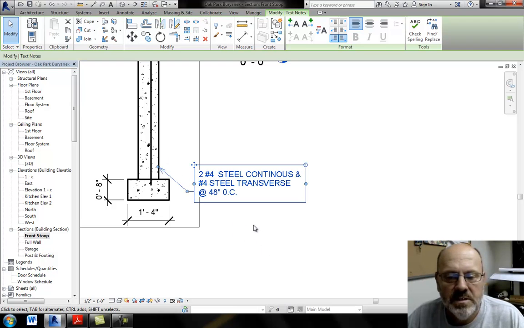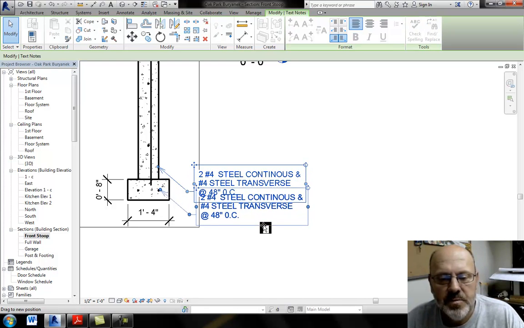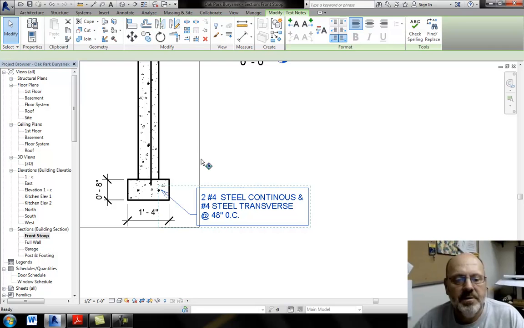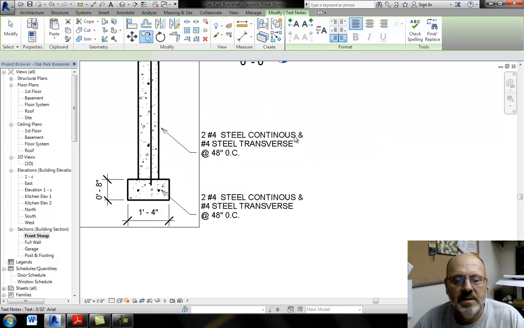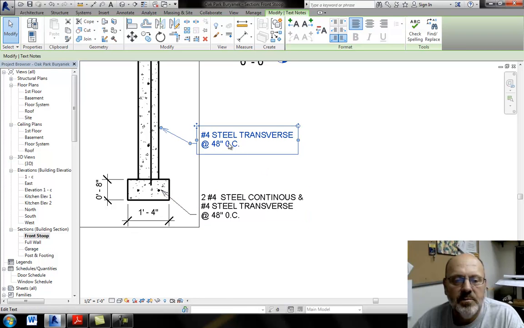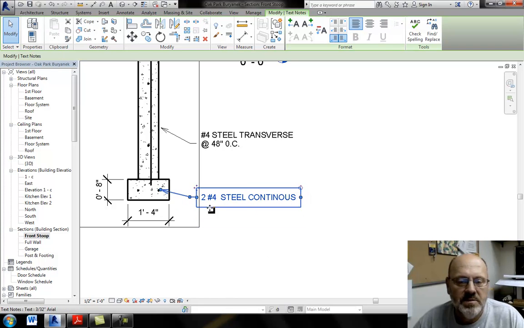It tells us that we have 2 number 4 steel continuous. That really is in the footing, and sometimes we break those up into 2. So I could actually do it this way. I could copy this from here up to here, and if I wanted to, I could take this out and do the number 4 steel traverse at 48 inches, and then I can take this off of here. So either way is going to be correct. It's just that you have some options.